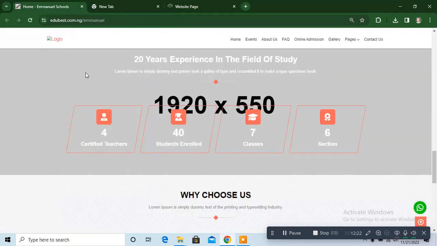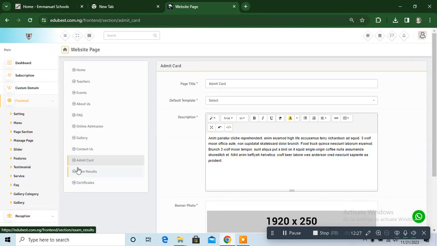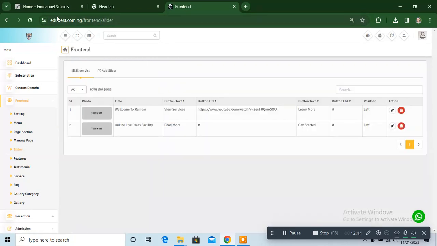Then we have the admit card. So you can set up the admit card, whether the students are to be able to print the admit card online. So the admit card is just like a normal report card that was given to a student. Then the reports, the exam results, the certificates and all the likes. So from here you can set up all those aspects.